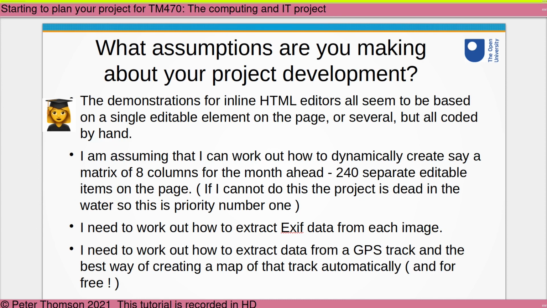The demonstrations for inline HTML editors all seem to be based on a single editable element on the page, or several, but all coded by hand. I'm assuming that I can work out how to dynamically create, say, a matrix of 8 columns for the month ahead, so 240 separate editable items on the page. If I cannot do this, the project is dead in the water, so this is priority number 1.